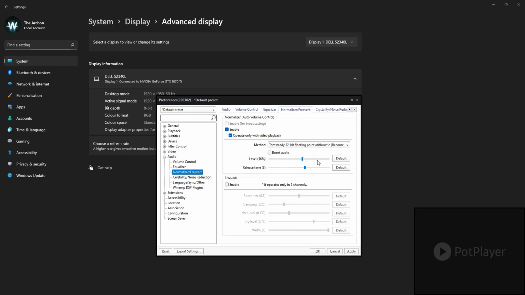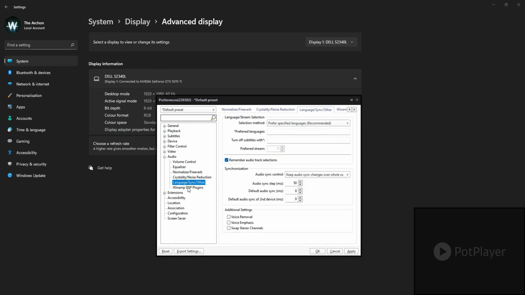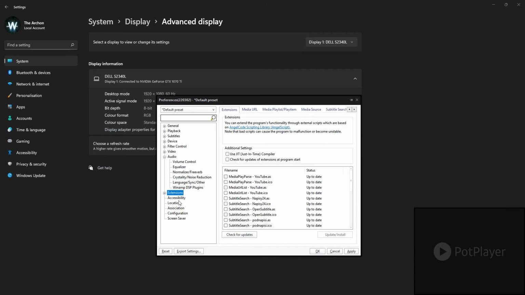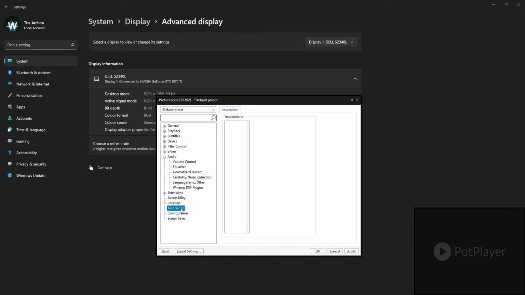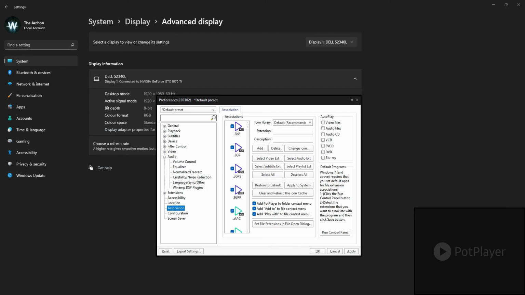I have not done anything with these other ones, even with extensions. I've never had to. Generally, I use PotPlayer just to play videos and music. I've never dealt with location things or all this other stuff. Of course, associations will be up to you. Maybe you have multiple media players, so it will be up to you what you associate with this one by default. But that's as far as it goes.